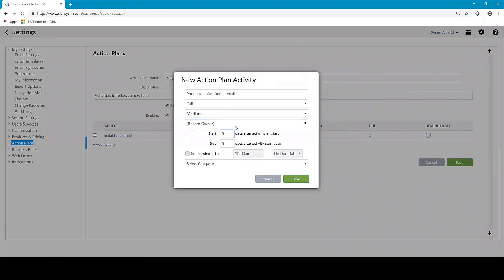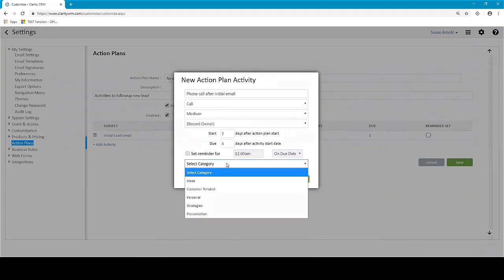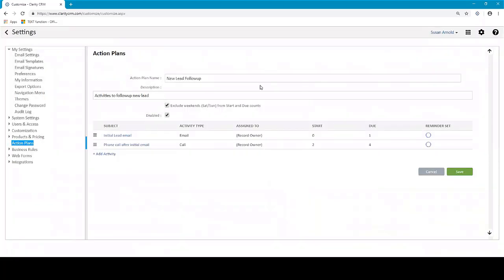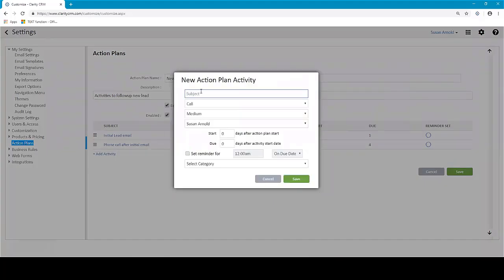And this one, I want to start 2 days out from the start of the action plan and be due 4 days out. Again, you want to give some span of time, because the person might not get to it just because of other circumstances. So you want to give them a little span of time. And then I'm going to add one more activity here. You can add as many as you want.